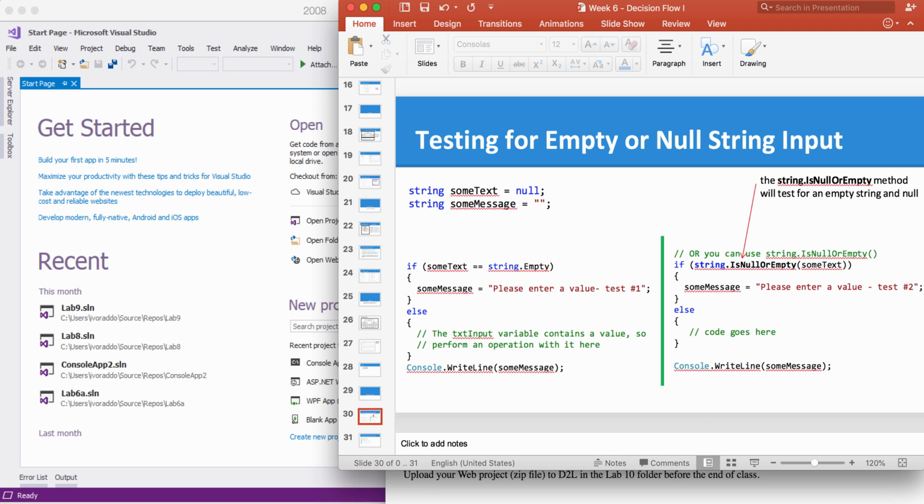So this is how we could test for empty or null values, right? Either by checking the string against string.empty. String.empty is the same as quote, quote, no space between them, meaning empty string. Or you could also use string.IsNullOrEmpty, a function or method for doing that.